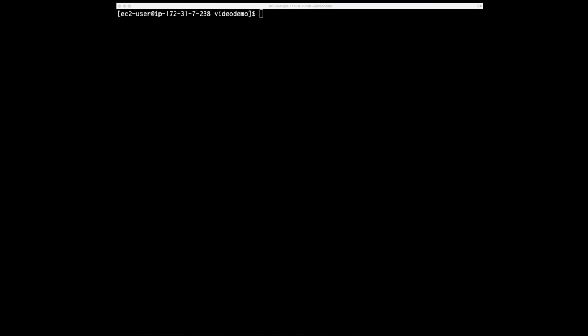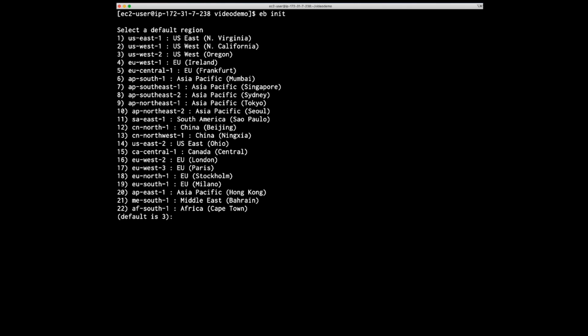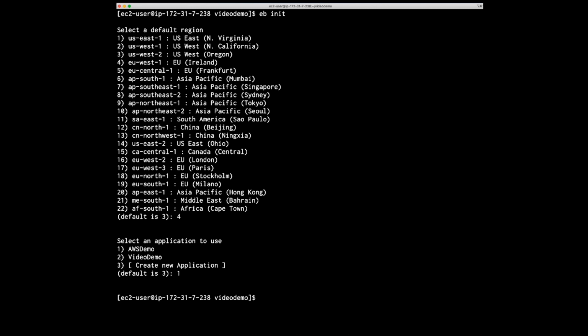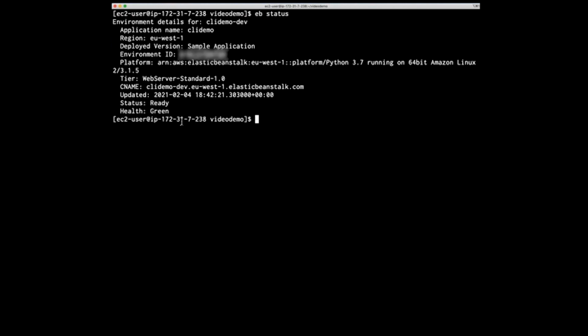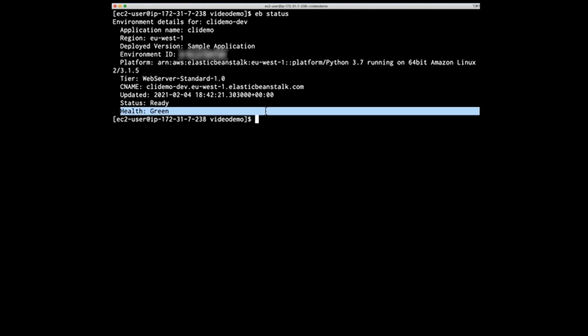For this part, make sure you configure the Elastic Beanstalk CLI for your environment. If you have not done so already, you can use the link on screen. Run the eb init command to choose your environment that you want to configure HTTPS for. To check the health status of the environment and to confirm the environment, I'll use the eb status command. I can see that my environment is configured and is healthy.